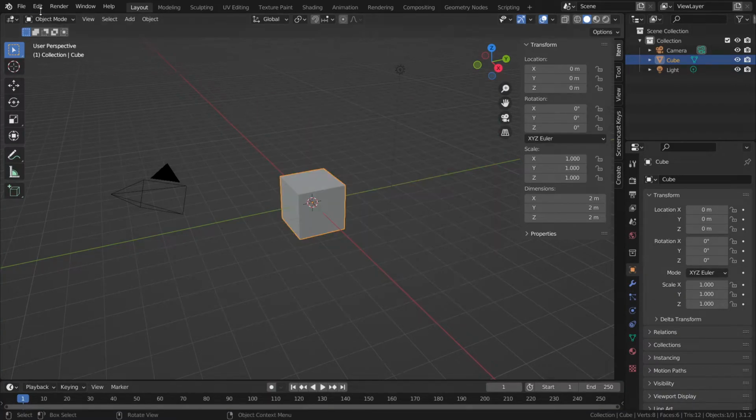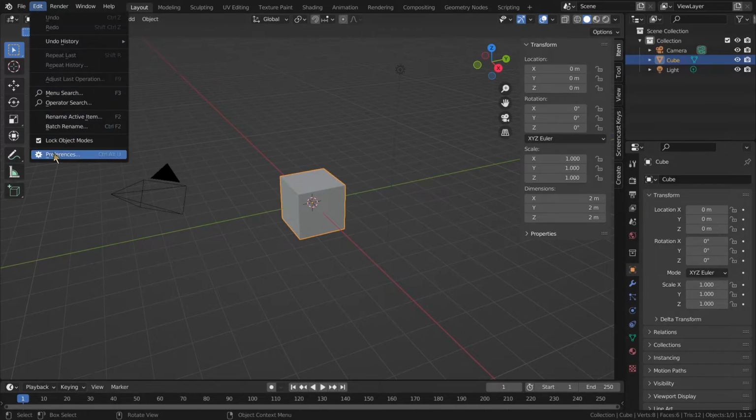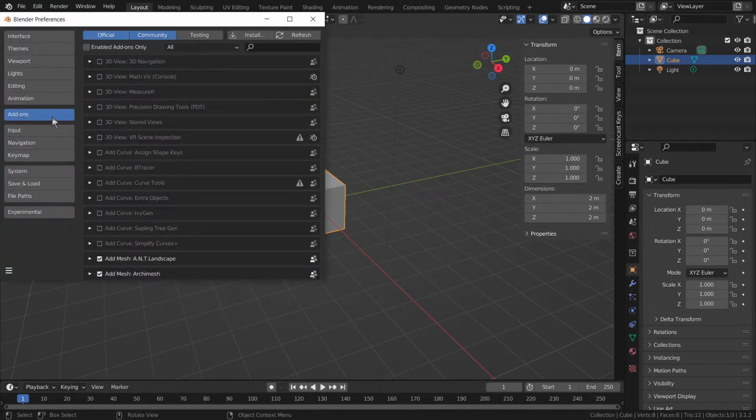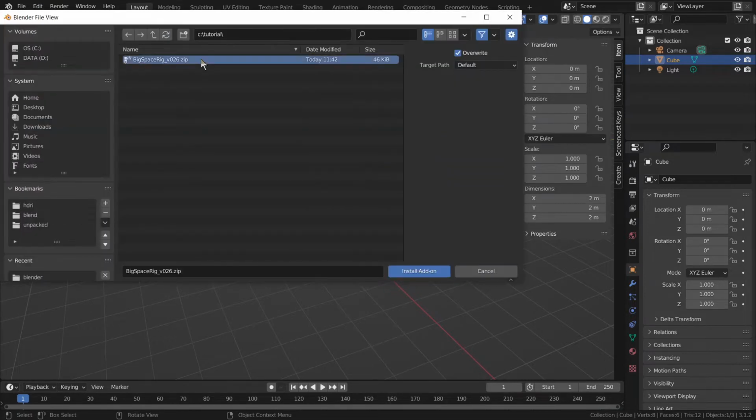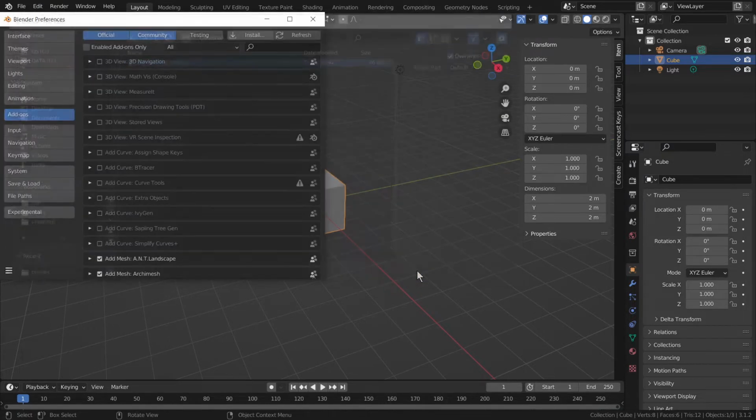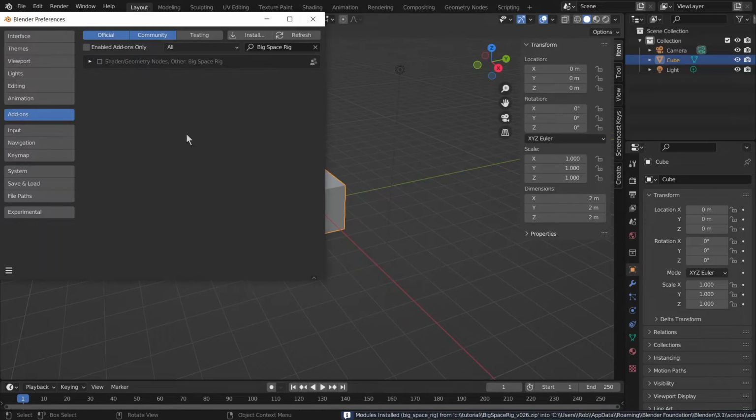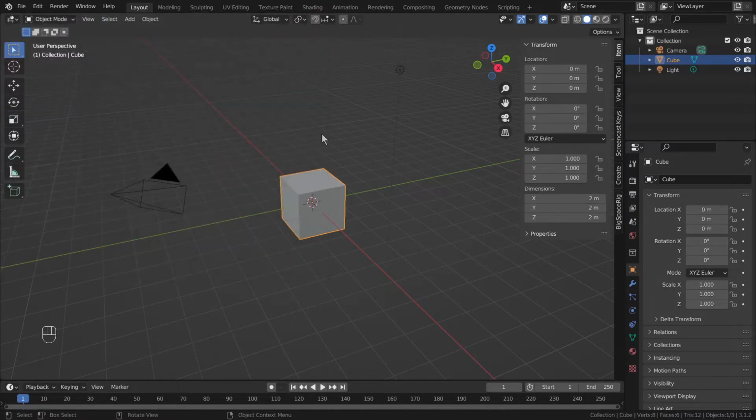I'm using Blender 3.1, so I go to Edit and Preferences and the Add-ons section, then click on Install. Select the zip file from GitHub and press Install. Click on the checkbox to enable it. A Big Space Rig tab is added to the Tools menu. Then exit the Preferences menu. Ready to go!